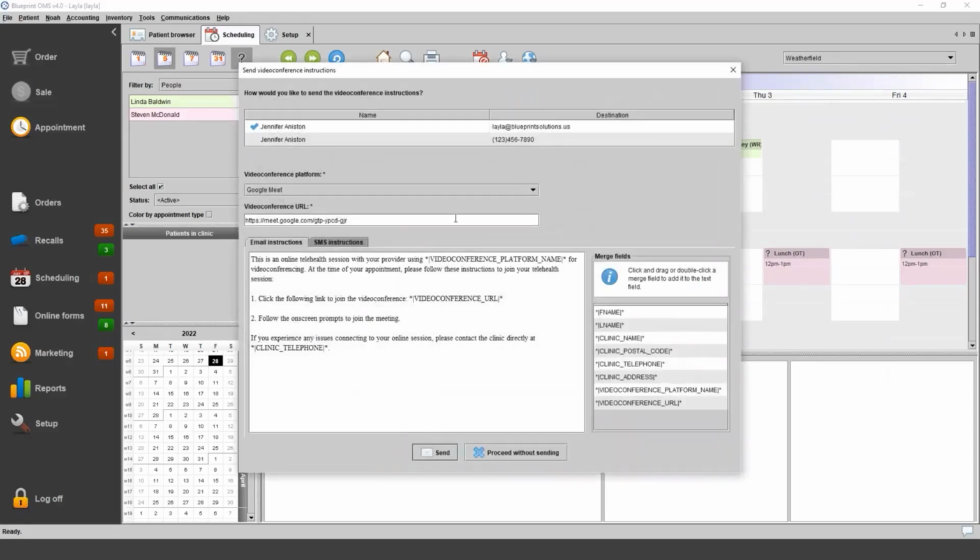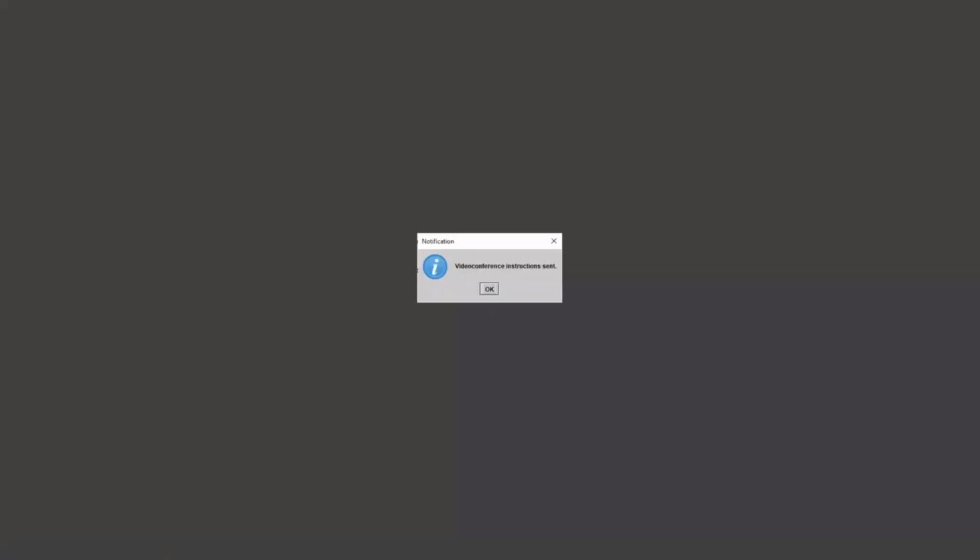It will prompt this for you to send those instructions to the patient. You can choose either email, text, or both. Again, you're able to edit these instructions here or the URL. If that looks all correct, we can click Send, and those instructions were sent out to the patient.